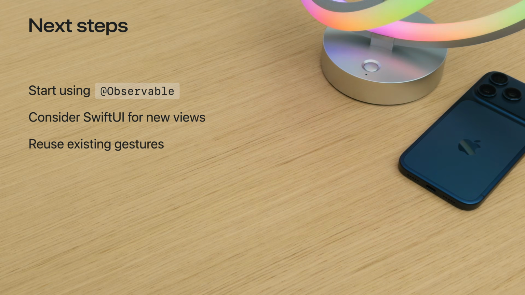Add your existing gesture recognizer subclasses to SwiftUI views. Start with SwiftUI for new scenes, even in your existing apps. And remember, there are no expectations that an app needs to be entirely SwiftUI in order to take advantage of it.